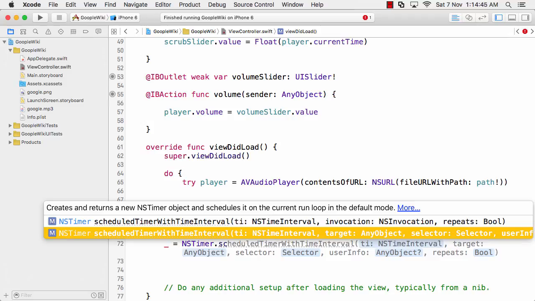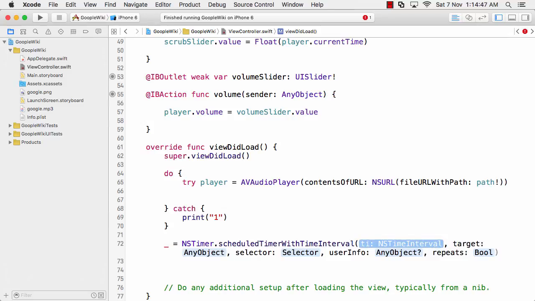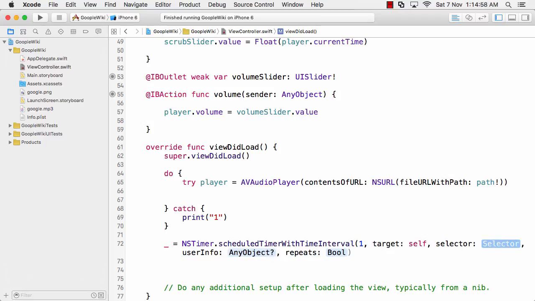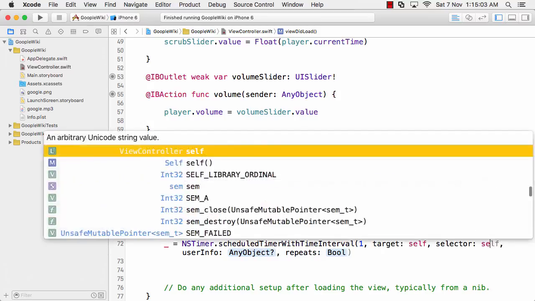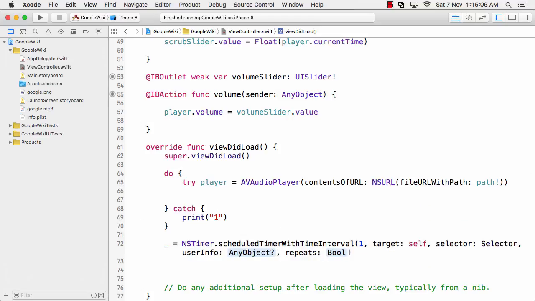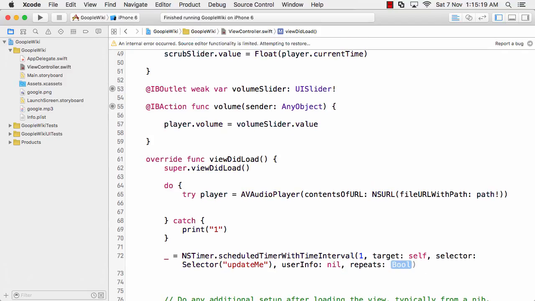Now a selector is just a function that you can define. Let's fill that value. At what time interval do you want to update it? Every 1 second. What is your target? We are targeting the self view controller, or self as it is. And inside that we have a selector function. After the selector, you need to pass the function name as a string. I'll call it updateMe; you can call it anything. We don't need to pass userInfo, and repeats, yes, of course, please repeat.